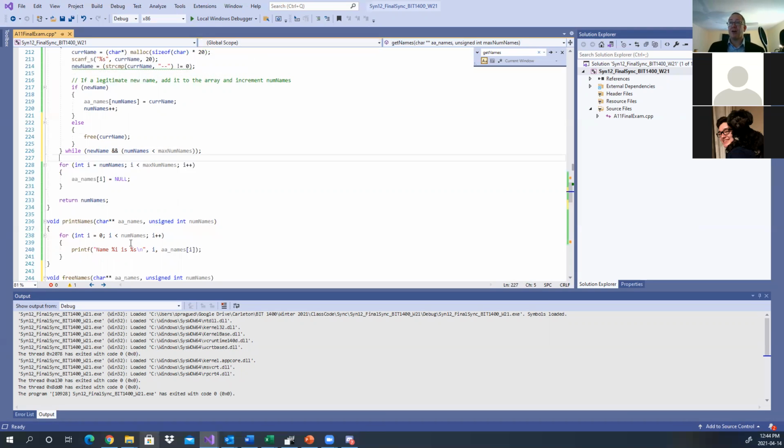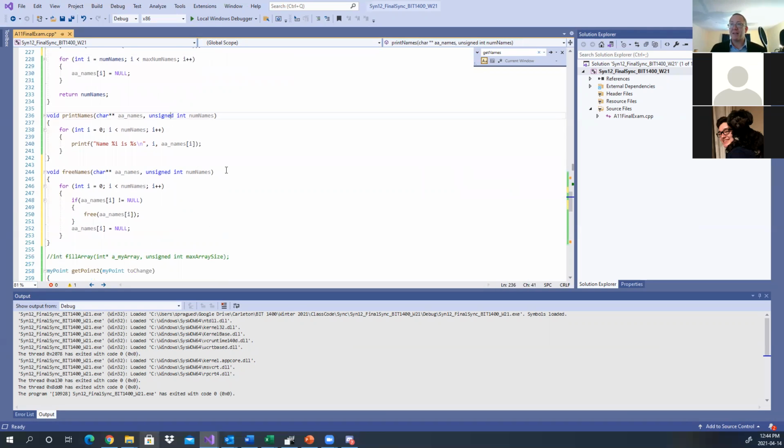I then print off all my names. I just have a for loop, just print off all the names. And then I'm going to free up the names at the end.